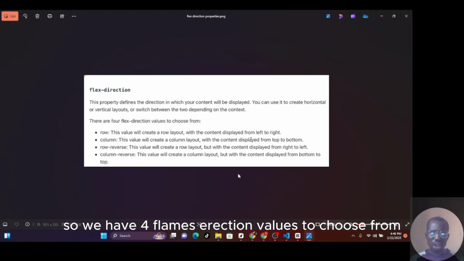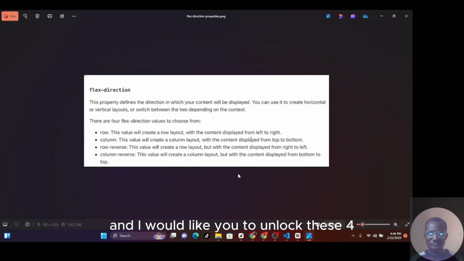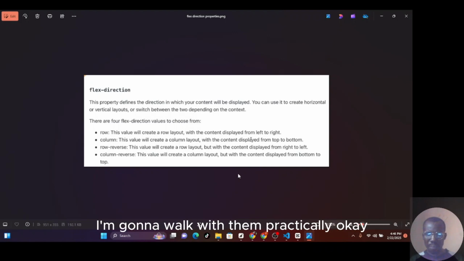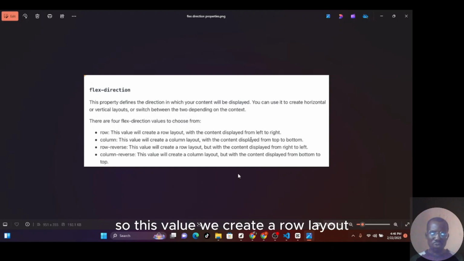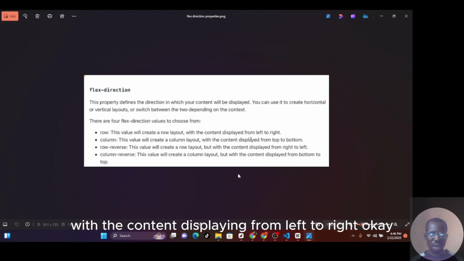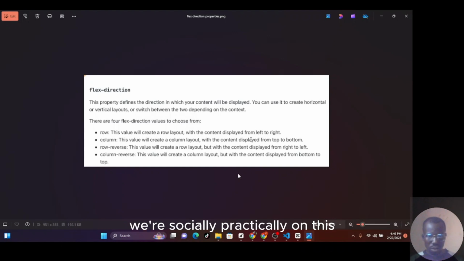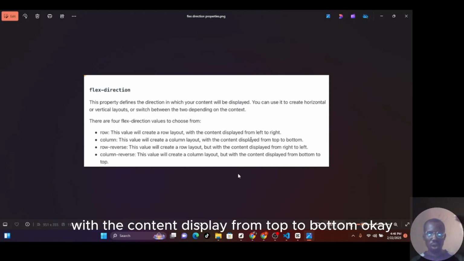So we have four flex direction values to choose from, and I would like you to note these four because we're going to work with them practically. The first one is row. This value will create a row layout with the content displaying from left to right. We'll also show you this practically. The next one is column. This value will create a column layout with the content displayed from top to bottom.